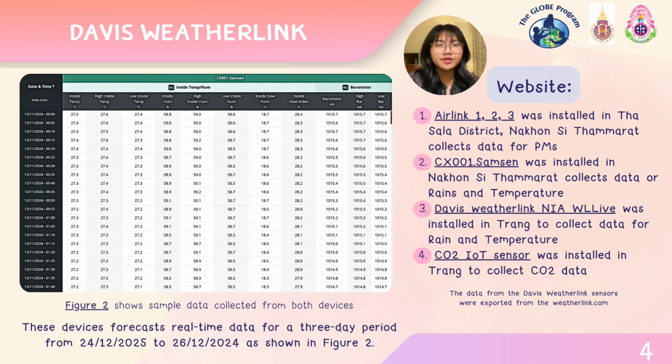And what kind of tools do we use? Let's take a look. The data from Davis weather sensors were exported from the weatherlink.com website. AirLink 1, 2, and 3 were installed in Nakhon Si Thammarat, which collect data for PM. CX001.3 was installed in Nakhon Si Thammarat, which collects data for rain and temperature. Davis Weather Vantage Live was installed in Trang to collect data for rain and temperature, and CO2 IoT sensors were installed in Trang to collect data of CO2.